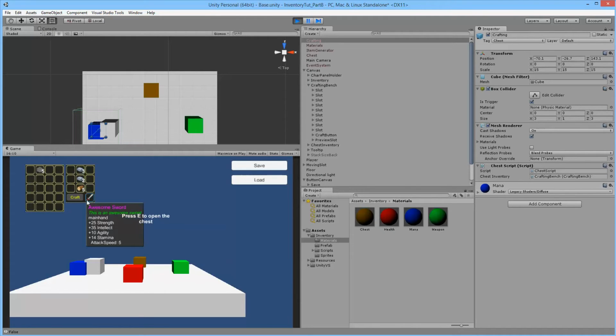As you can see, I'm able to craft an awesome sword now. Don't mind that the press E button here is on top of it. We can always fix that later. But now you can see I just put up my stuff. I'm able to craft a sword.